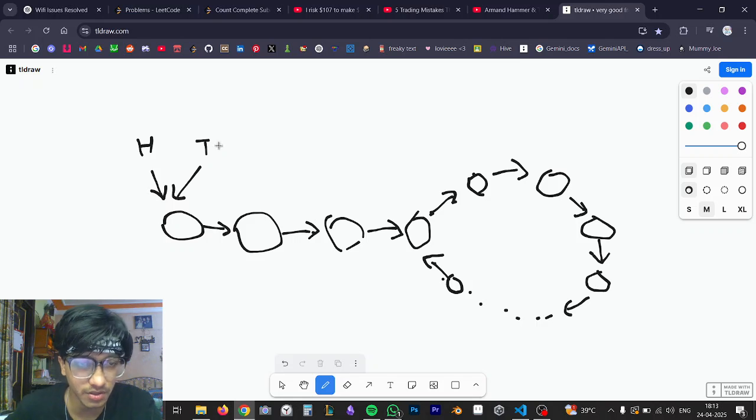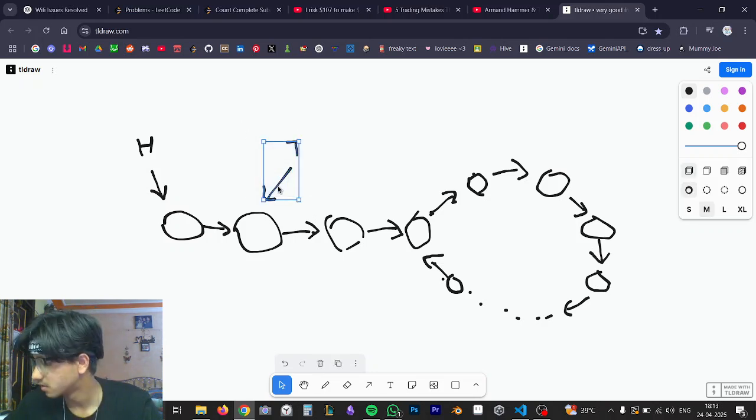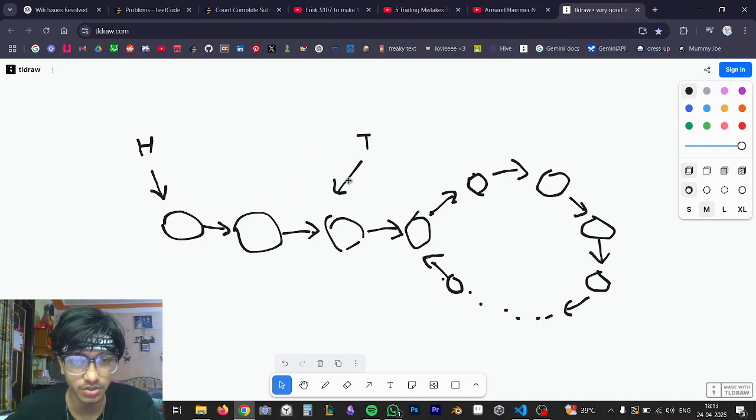So what are their properties? With each iteration, the tortoise only jumps one node at a time. But the same is not true for our hare.